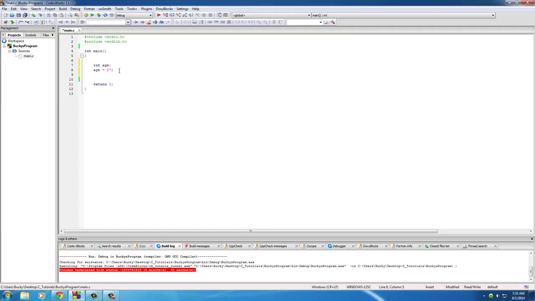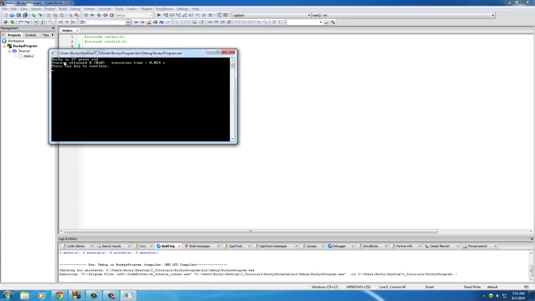So let's go ahead and do one more thing. Printf on the screen, and we can say Bucky is %d. Remember, this is an integer, %d, and we'll say years old. Now for the conversion character, we can just put age. We don't need to put the number 27 itself because age is pretty much viewed as that value. So run this bad boy, and it says Bucky is 27 years old.